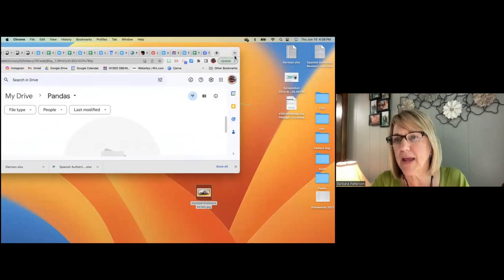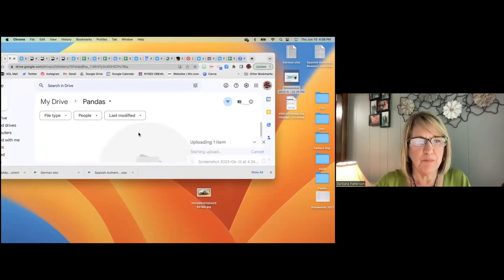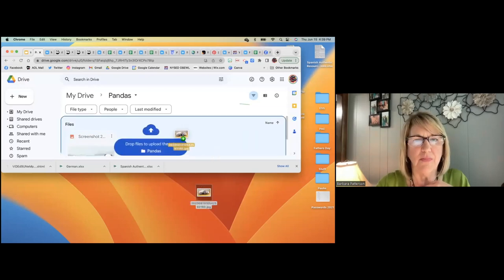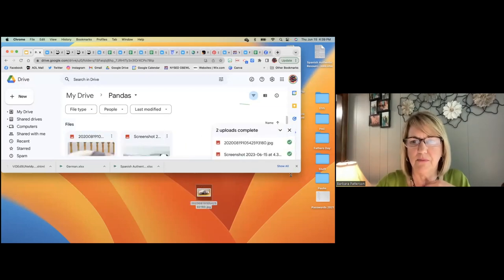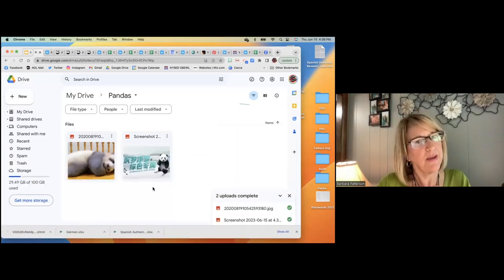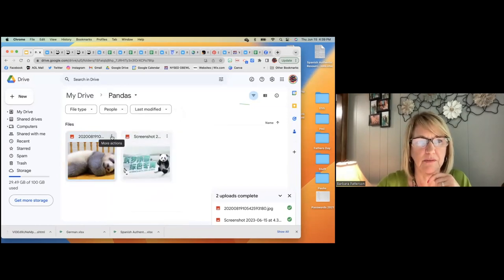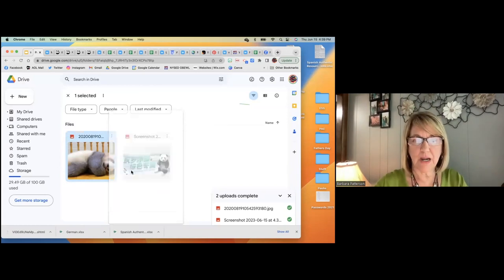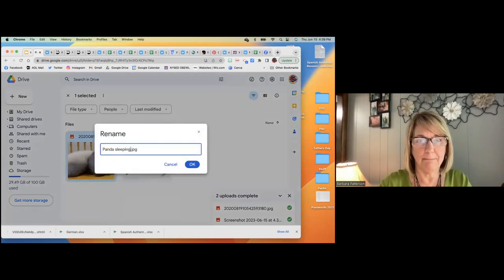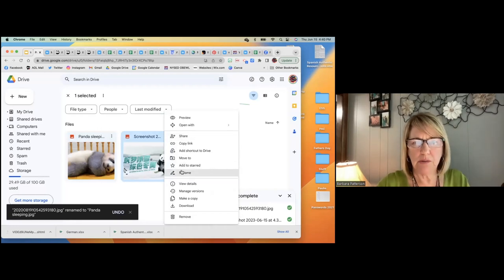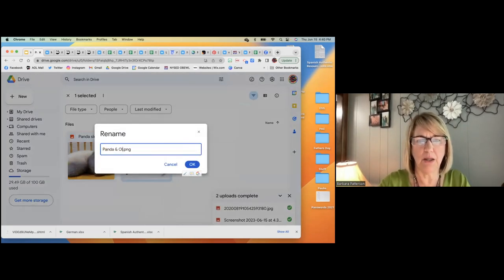I am going to drag and drop. Remember, I found this poster of a panda, and it's about the Olympics. And then I found this photo of a panda sleeping. And it's in there now. Now I can go and rename each of these items, because the number 2020191 means nothing to me. So I'm going to click on rename and call it Panda Sleeping. And it's a JPEG, so I know it's a photo. This one was Panda and Olympics.